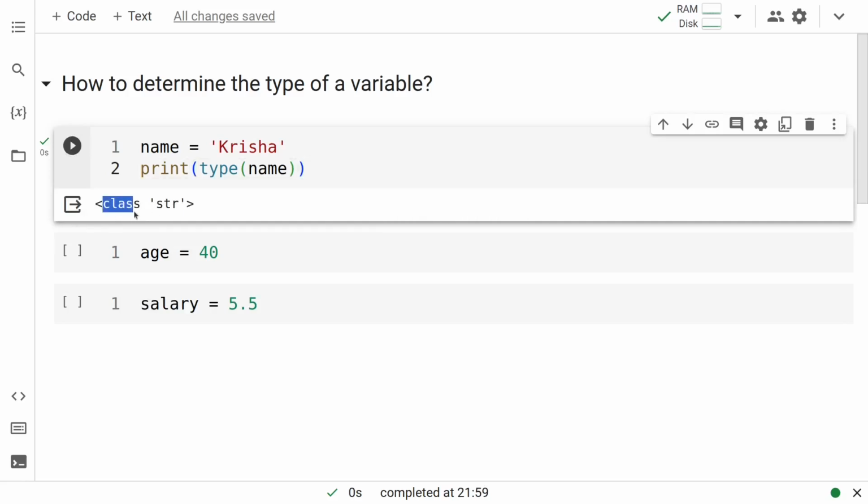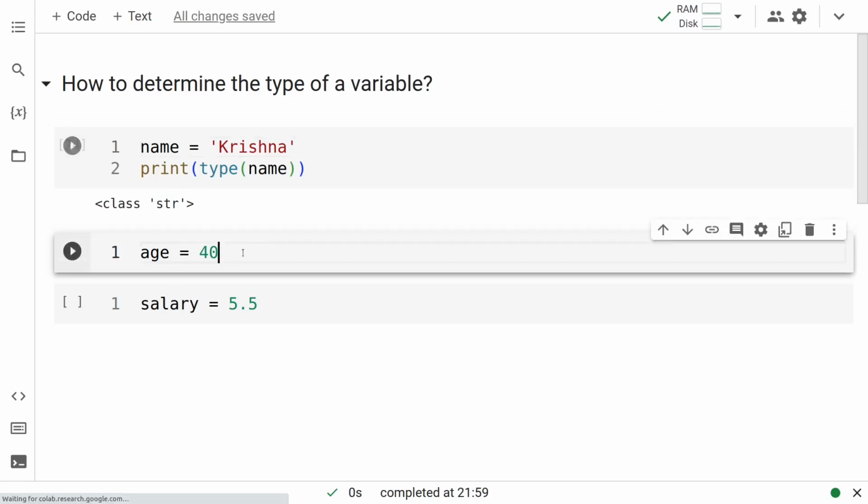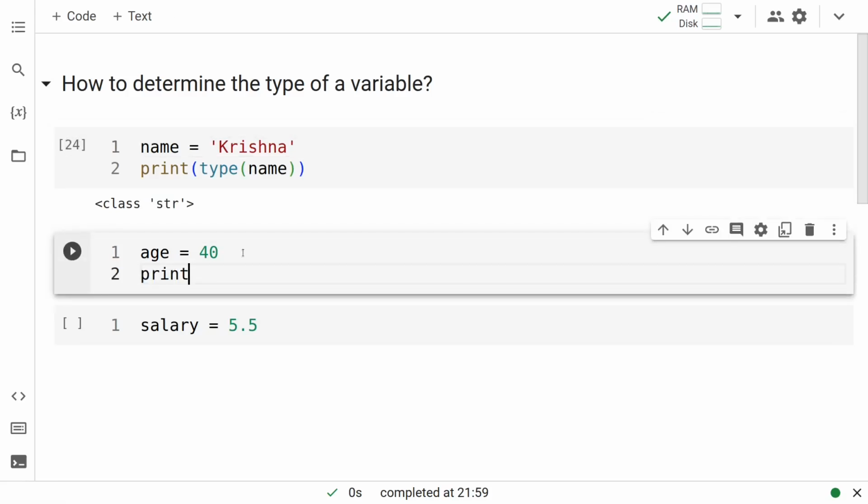For now you can ignore whatever this word is. We don't need to worry about what class means. We need to focus on what is there within the quotes. It says it's an object of the string type, right? This is something that we already know. So this is a string, and the type of this variable is string. It holds a string.